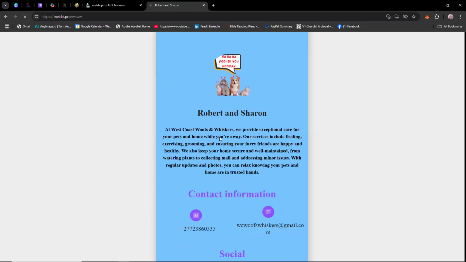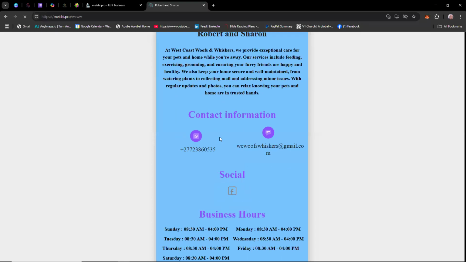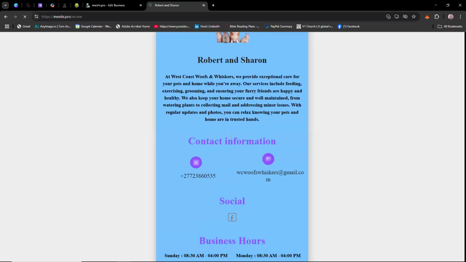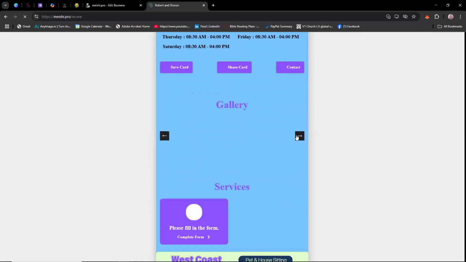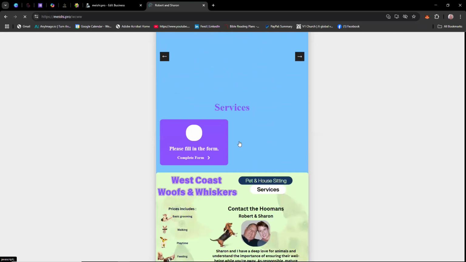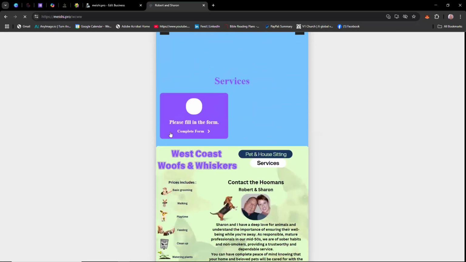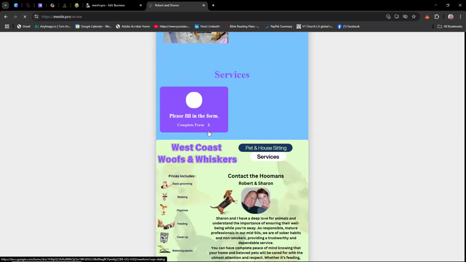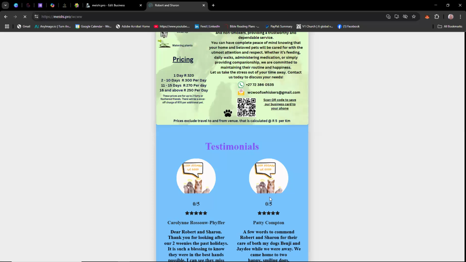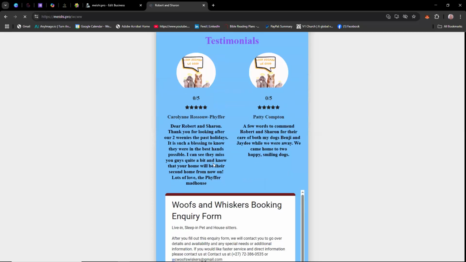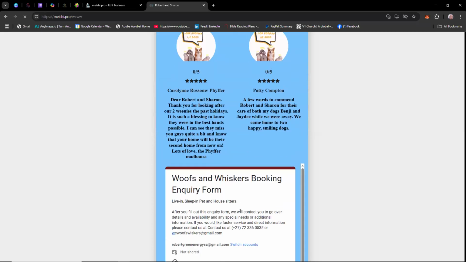So, okay, while it's downloading the GIF, it just shows you, there's a short description, your contact information, your business hours. The gallery will still load because you've got quite a couple of pictures, but as you can see, it's still loading. Then I've put in a form that people fill in. It has the embedded PDF, testimonials of people and what they've written. But then I've also got a booking form in here.